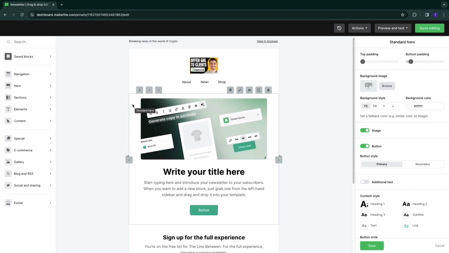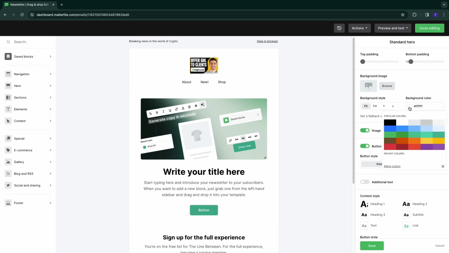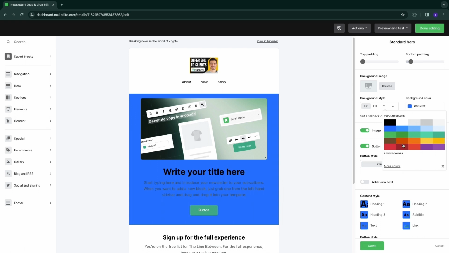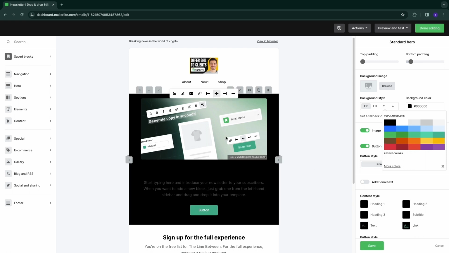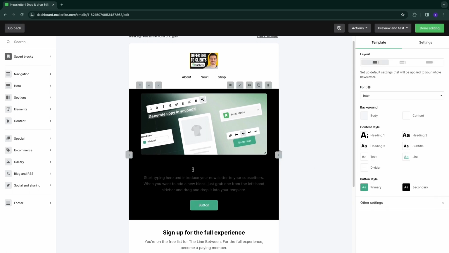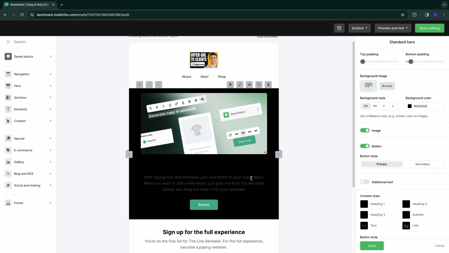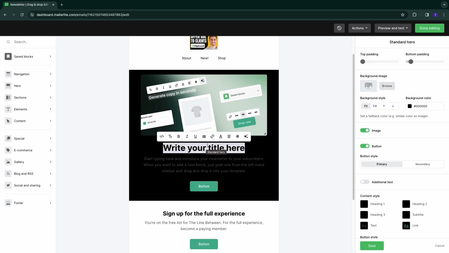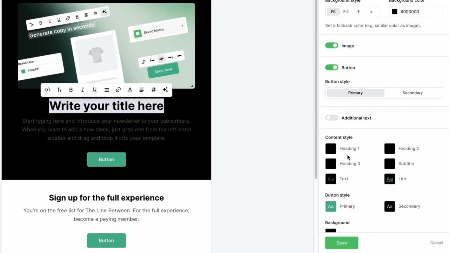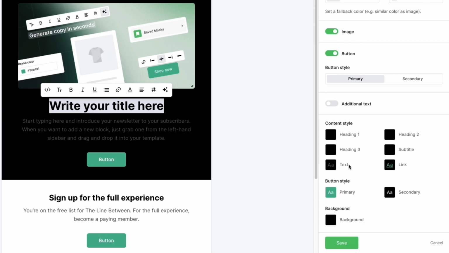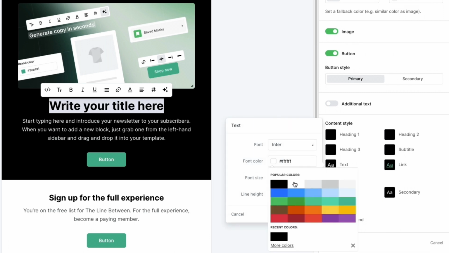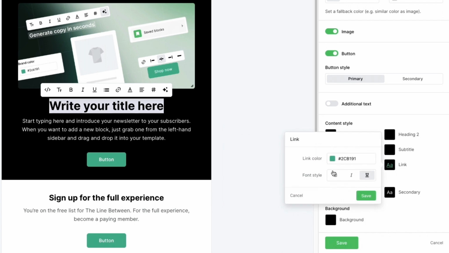Now for example, if I want to change the background of this little part right here, then what I can do is just click on the background here, then go to background image and then select background color. Then here you can pick any color that it shows. You can also click more colors to select your own color. So now for example, if I make this a dark background, I need to change the color of the text. So then you just want to click on the text and make sure that you have it selected. And then here under content style, you can click on the text and then choose a color. So I'll make this white and the other one as well.